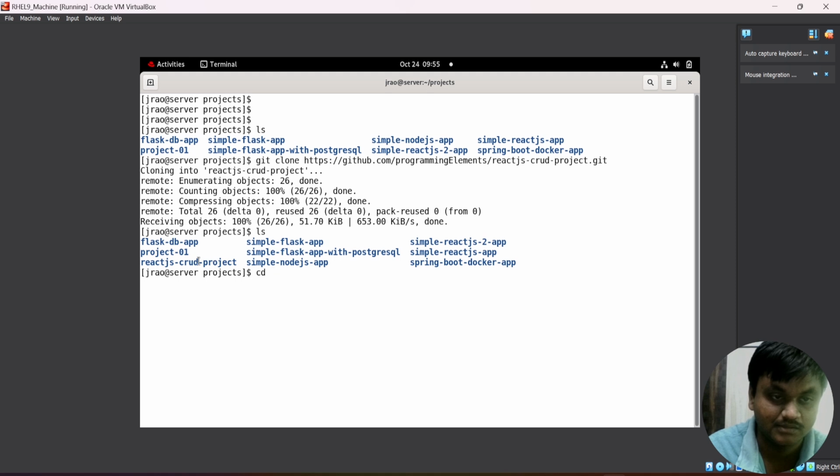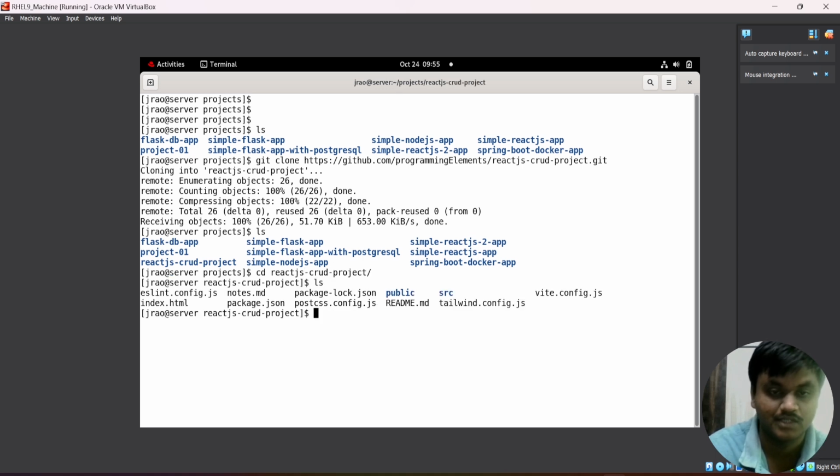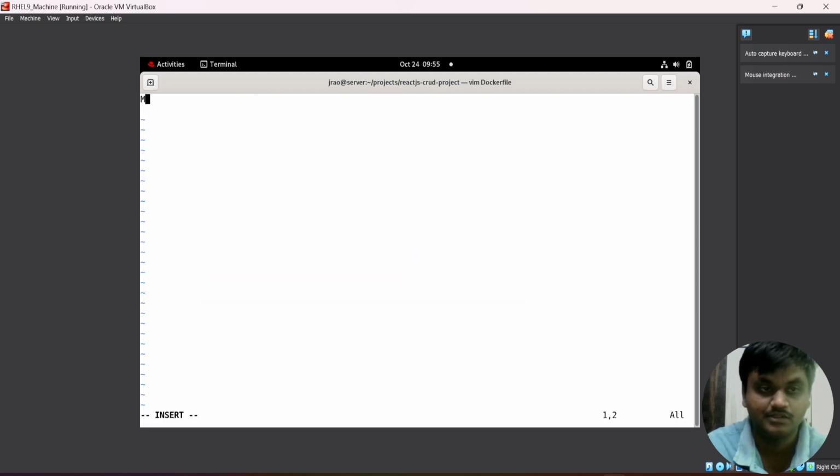Go to the React.js CRUD project, and here you have to create the Dockerfile. vim Dockerfile. Here write the instructions. First, I'm going to specify the image name.